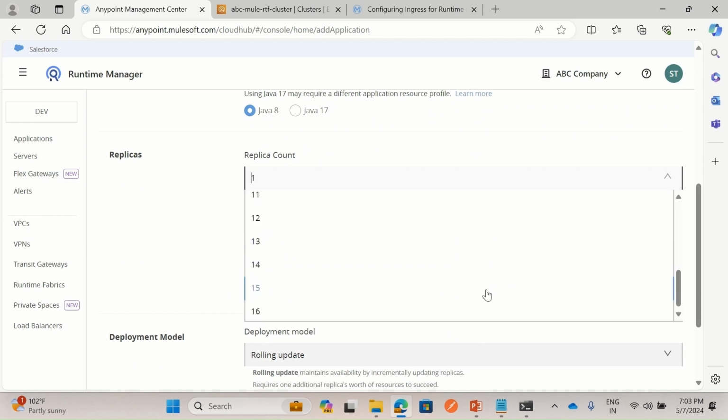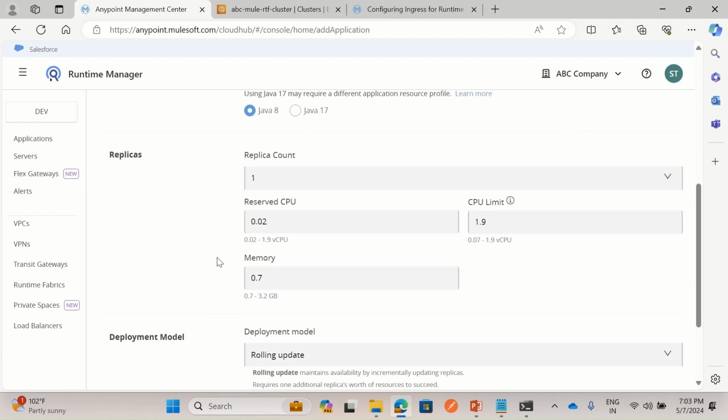Maximum 16 replicas we can provide. Here we can configure the reserved CPU. So this is the reserved, and here we can provide the CPU limit. So during high traffic, the CPU consumption can be increased by RTF CPU bursting. So this can go to this limit when needed.